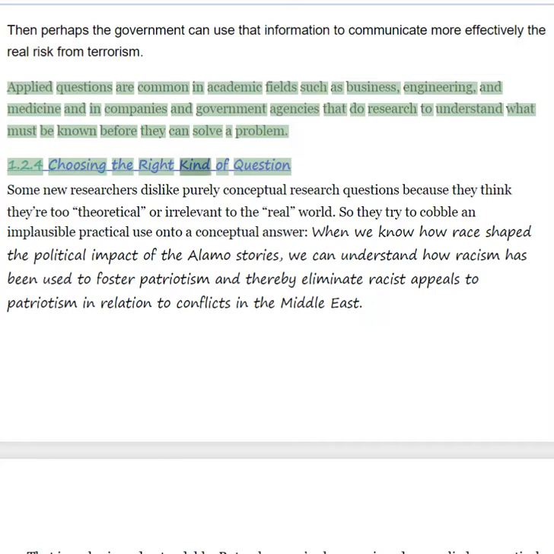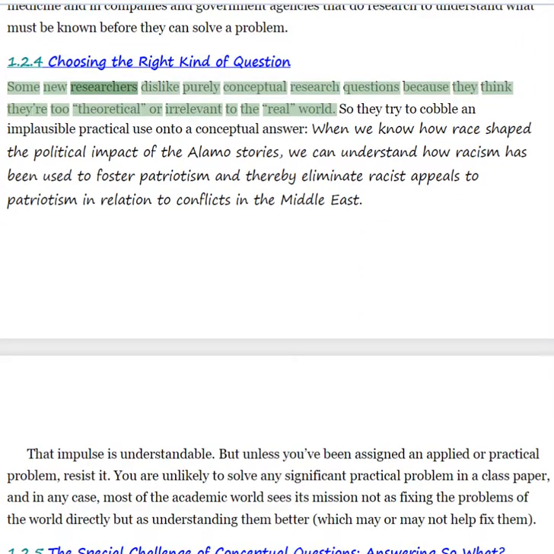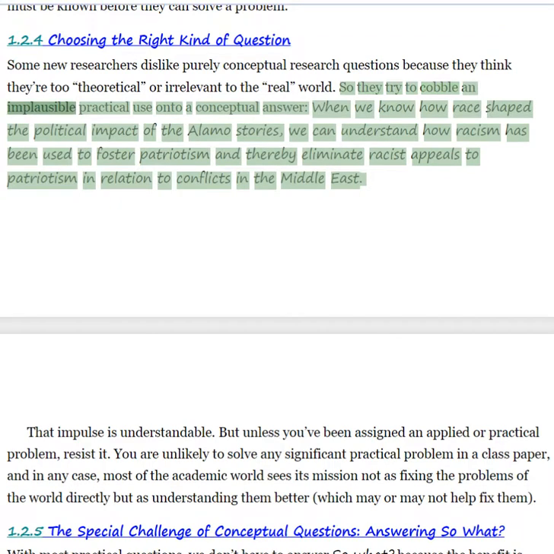1.2.4 Choosing the right kind of question. Some new researchers dislike purely conceptual research questions because they think they're too theoretical or irrelevant to the real world. So they try to cobble an implausible practical use onto a conceptual answer. When we know how race shaped the political impact of the Alamo stories, we can understand how racism has been used to foster patriotism and thereby eliminate racist appeals to patriotism in relation to conflicts in the Middle East.